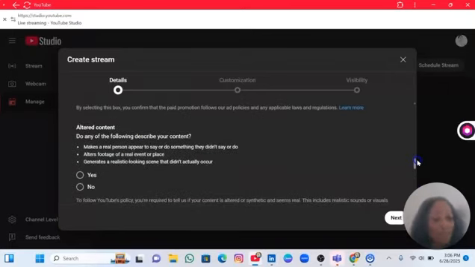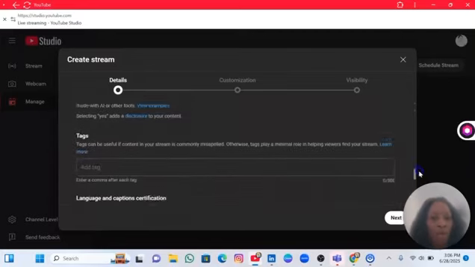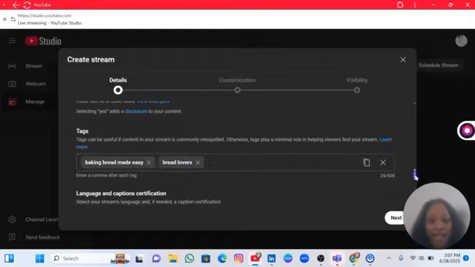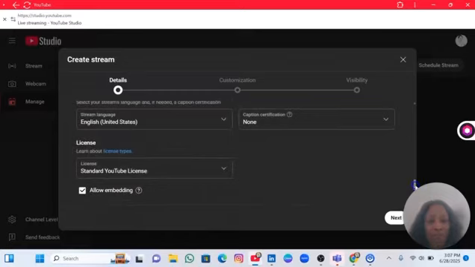I'm just going to show you the important places you need to look out for. Tags, you put your tags, which could be baking bread. The essence of tags is so that YouTube can also strategically send it out to people who are interested. Baking bread made easy, comma, bread lovers, comma. So whatever it is that is your tag, that is related to your niche, is what is there.